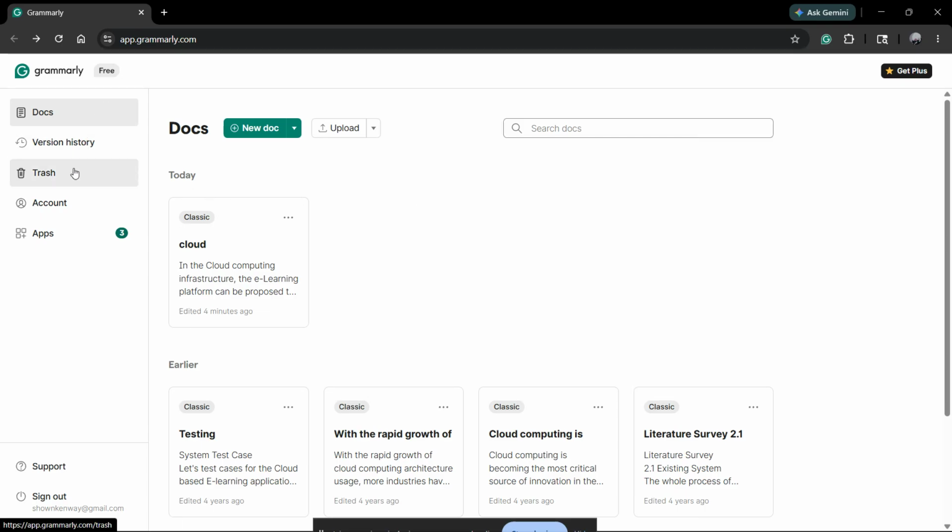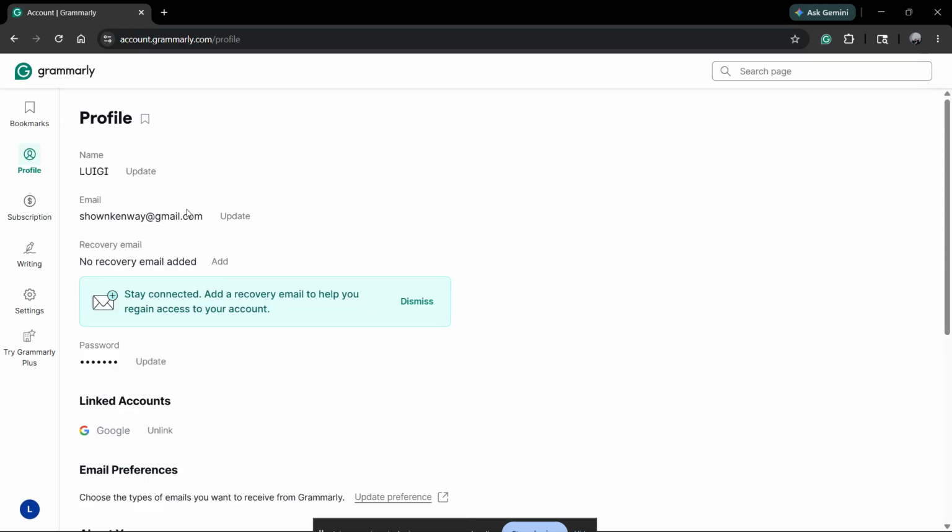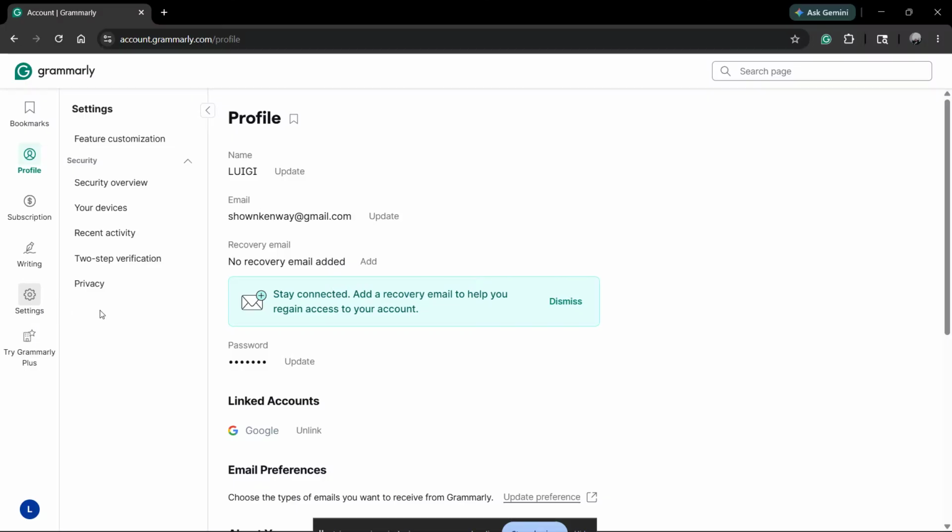After you're inside your account, look for the account area. This is usually found in the lower left corner or in your profile menu, depending on the layout you see. Click on Account to open your account options. From there, go to Settings. This is where Grammarly keeps most of its customization controls, privacy options, and writing preferences.